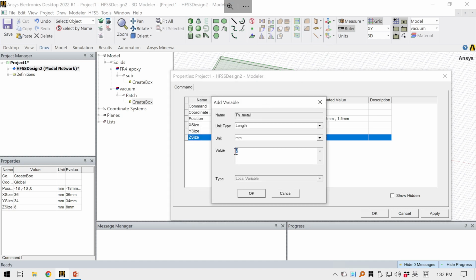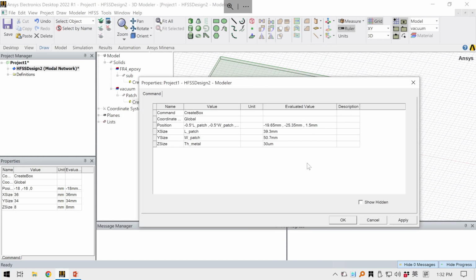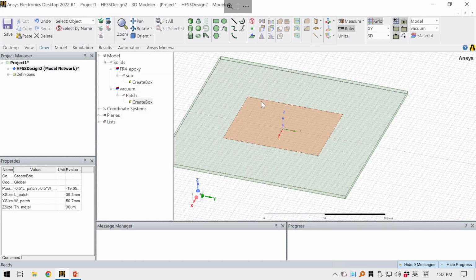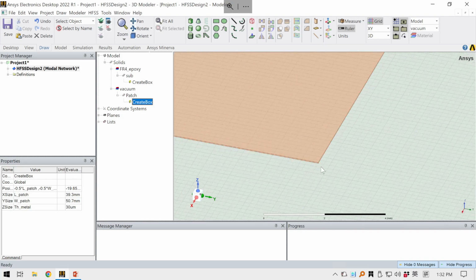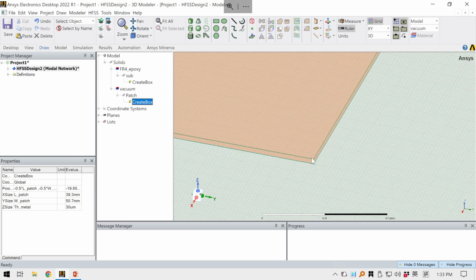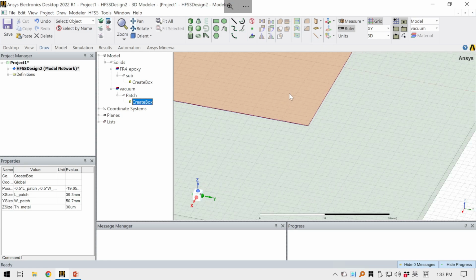For our design, the copper thickness typically is 30 micron, so 0.03 millimeter, or you can put 30 and here change to micron. Yeah, it's the same. You can do either way. And now our patch should be built. Apply, okay. You'll see it looks very thin, but this is correct. If you zoom in, you will see this is like a very thin box there on top of our green epoxy.